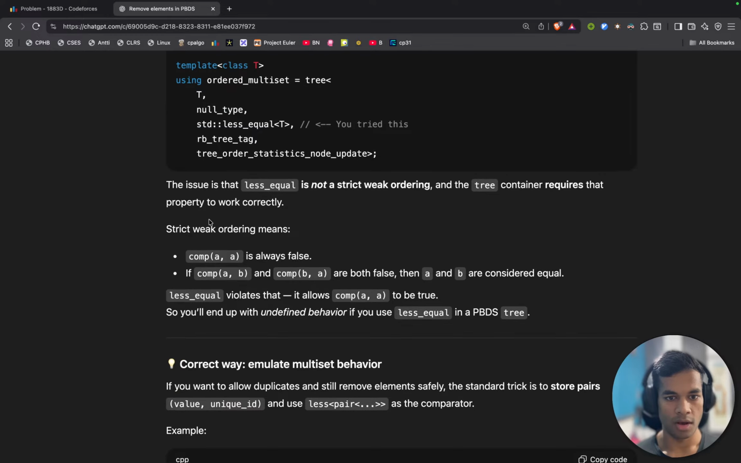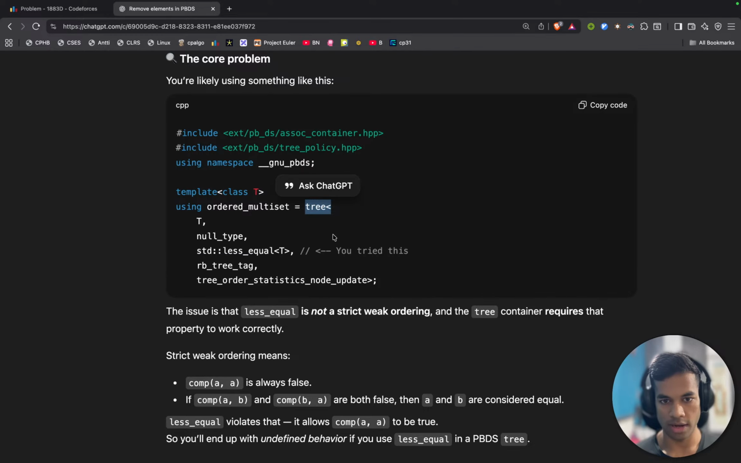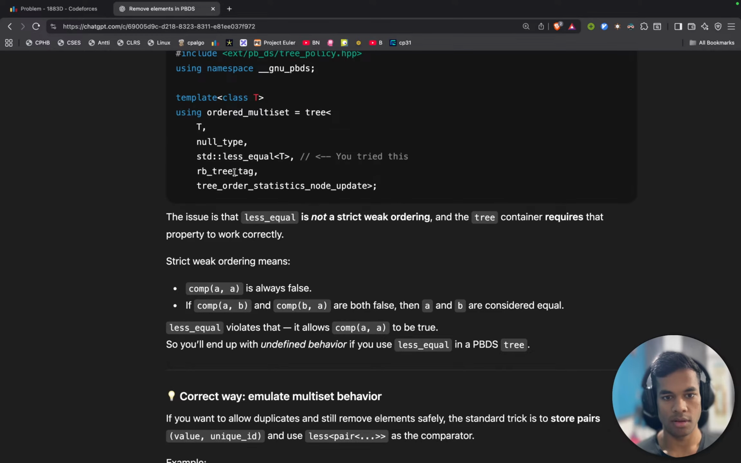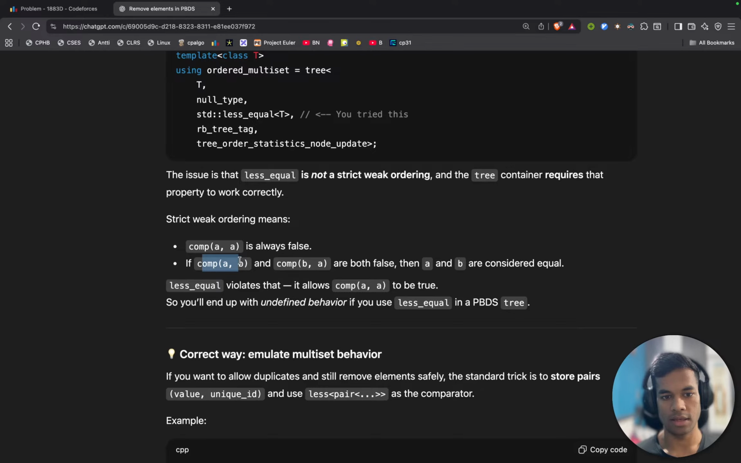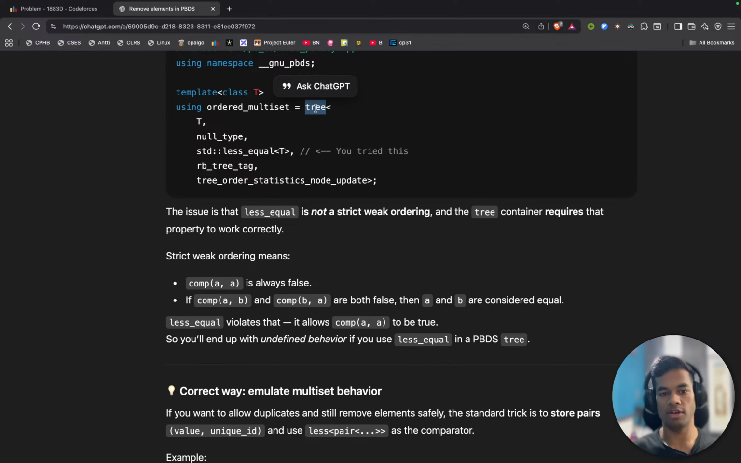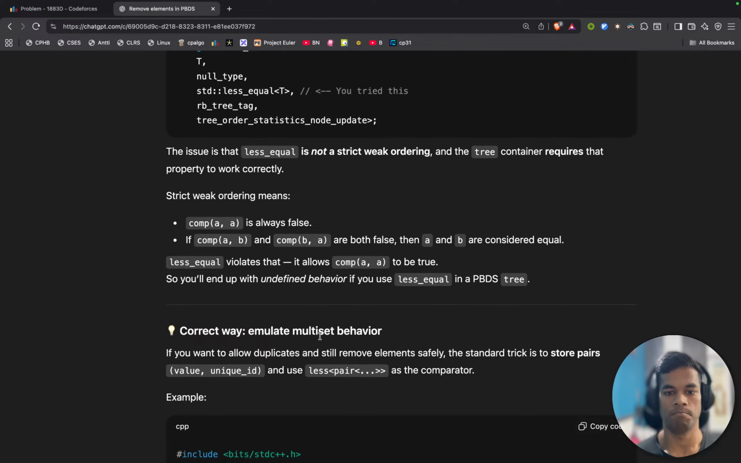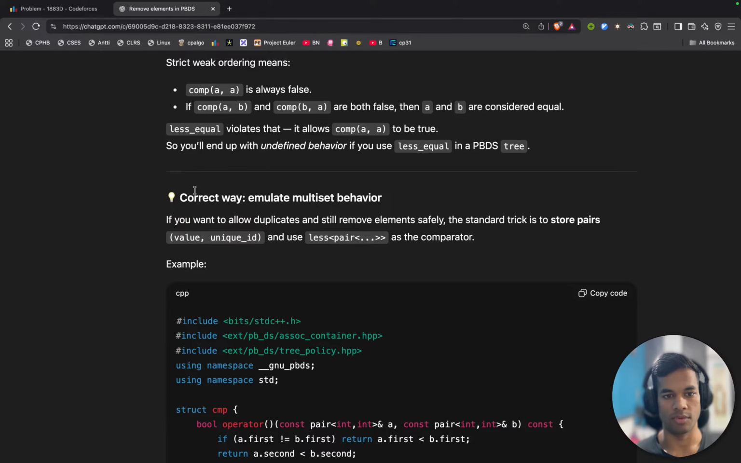They are saying the comparison function required by this tree should be like this: if we compare the same value by the function, it should return false. And when the tree wants to check if two elements are equal or not, it checks compare(A, B); if this is false and compare(B, A) is also false, then A and B are considered equal. That is what the tree wants, but we don't have it, which is bad.